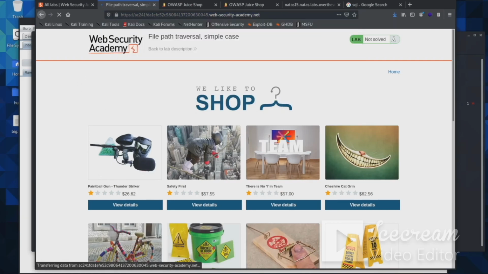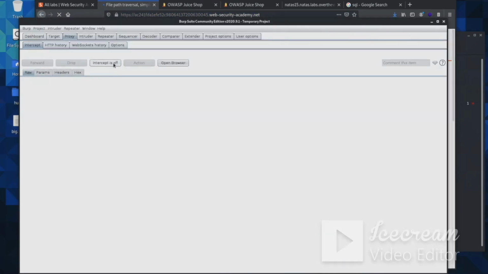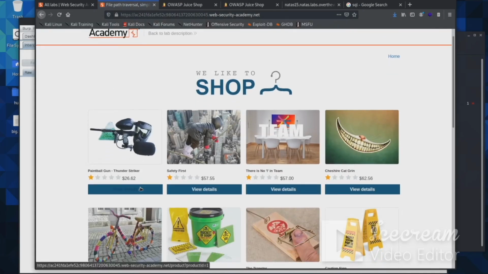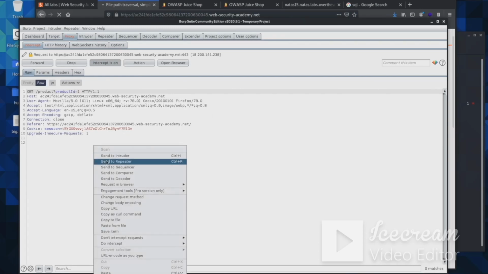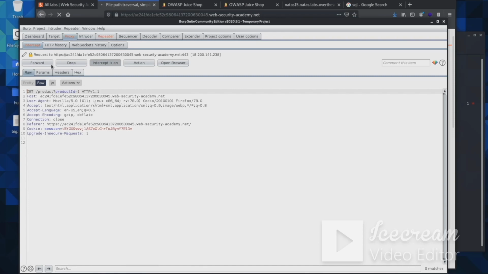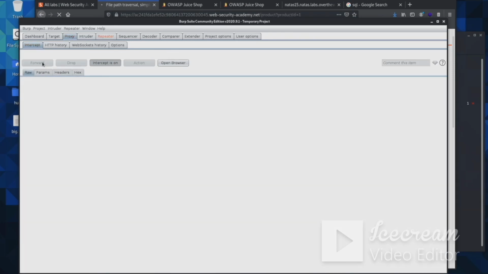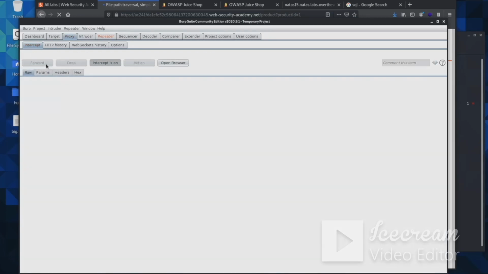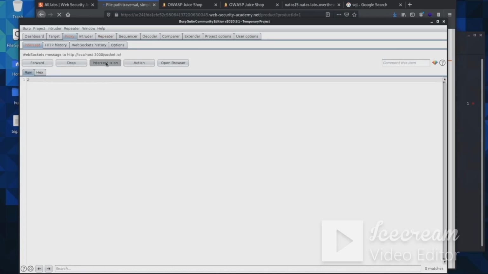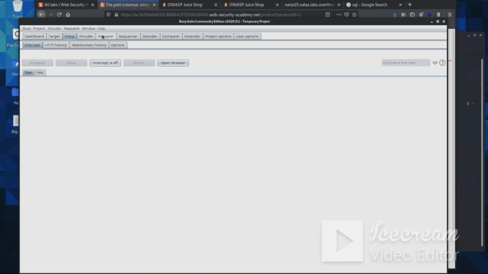We're actually going to have to use Burp for this. So we'll go ahead and turn it on, turn our intercept on, and we'll view details. I'm going to go ahead and send a few of these requests to Repeater, because I'm not actually sure where exactly we're going to find the traversal. So we'll send that to Repeater as well. And I think that's it. So we'll go ahead and open this.